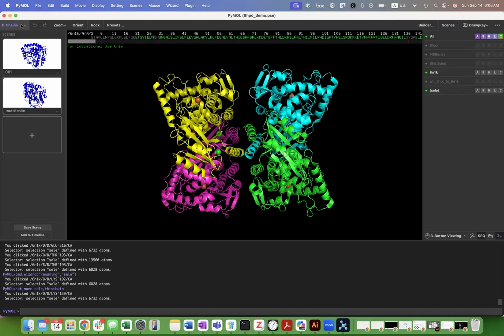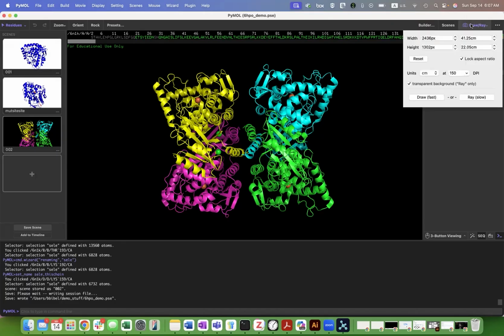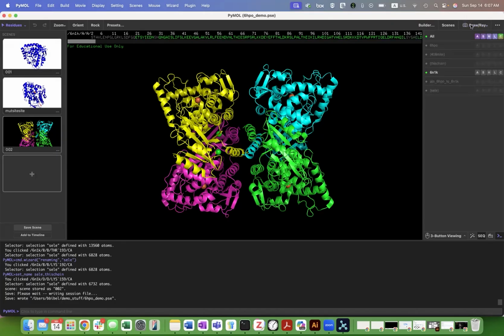If you want to click to select a whole chain, you want to come over here to chains. Often you just want to come over here and go to residues. Sometimes you want to do atoms if you're trying to measure distances, but residues is typically your basic bet. Remember to save your scenes, save your sessions. If you want to make an image, come over here to draw ray.